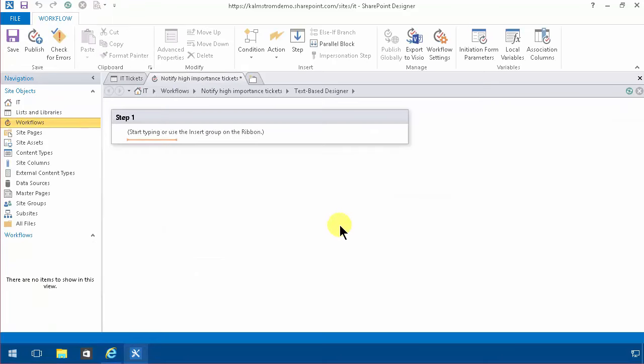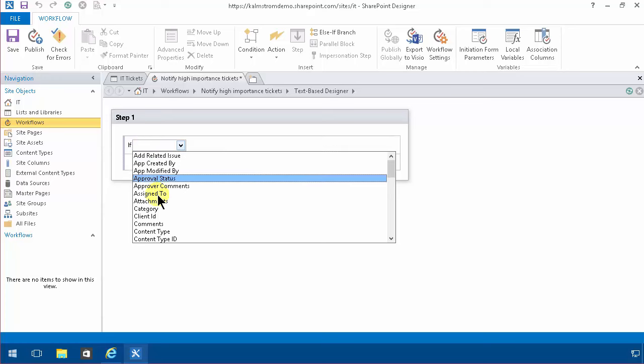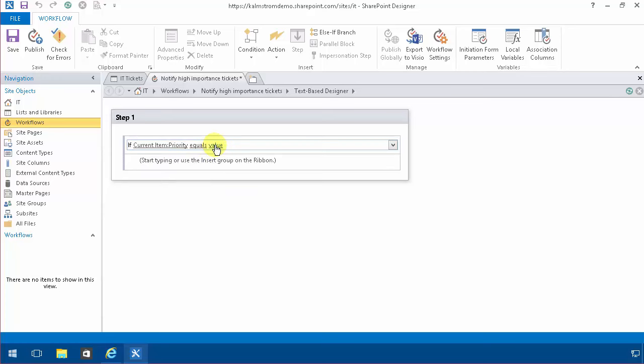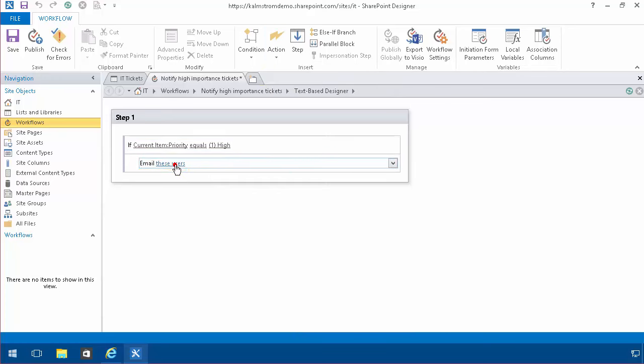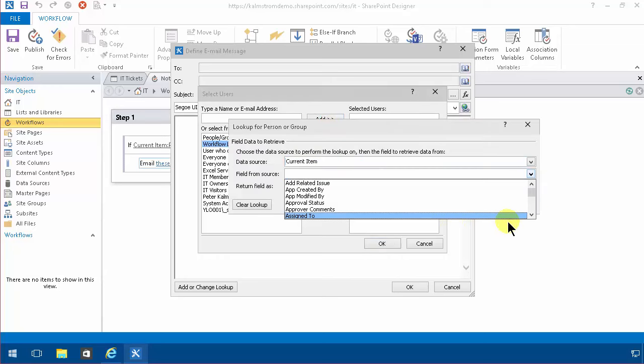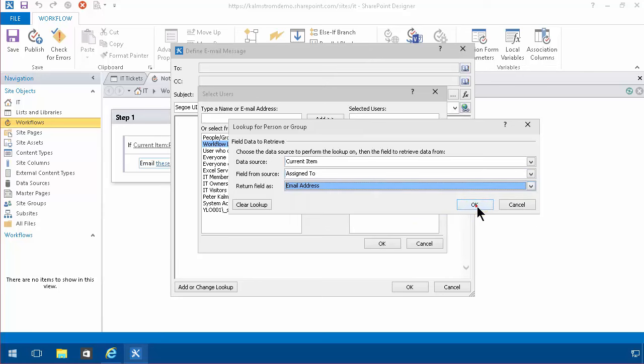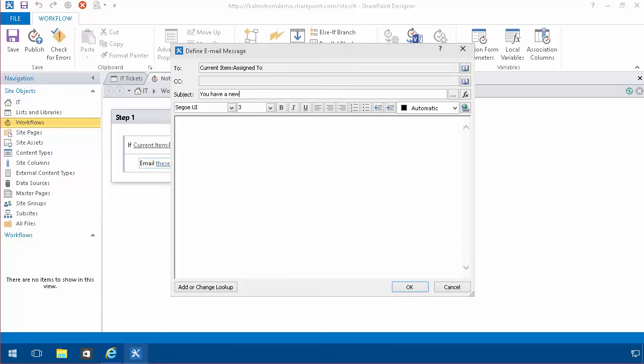There we are now. I'm now in the text-based designer for a SharePoint 2010 workflow. What I want to do now is use a condition: if a current item field equals value. I'm going to select the field priority. There we go. If that is high, in that case, I'm going to send an email there. And I'm going to send it to the assigned person. Workflow lookup, add current item, assigned to. There we go. And I'm going to make sure to return that field as an email address, otherwise you'll get into trouble. Click OK.